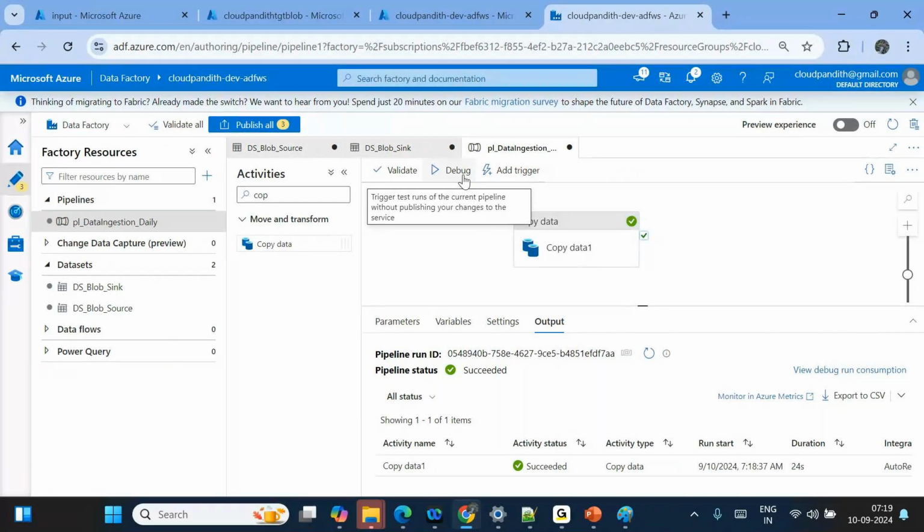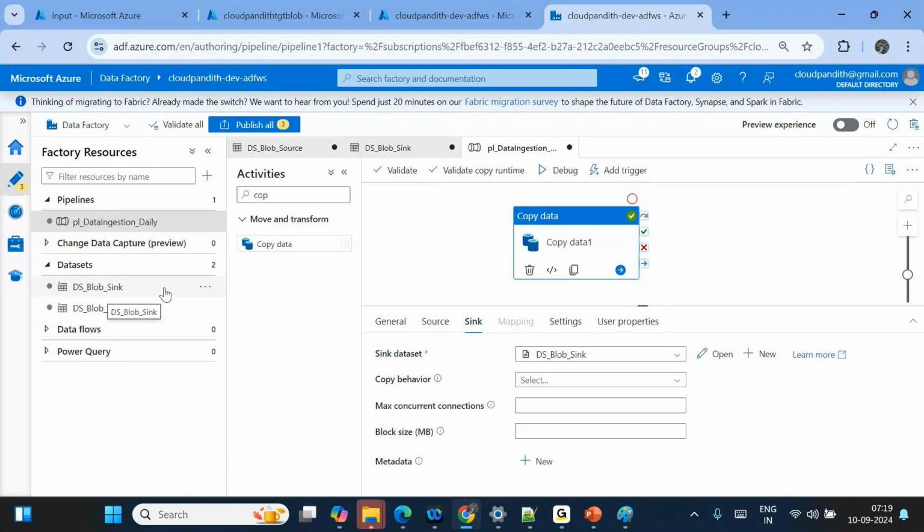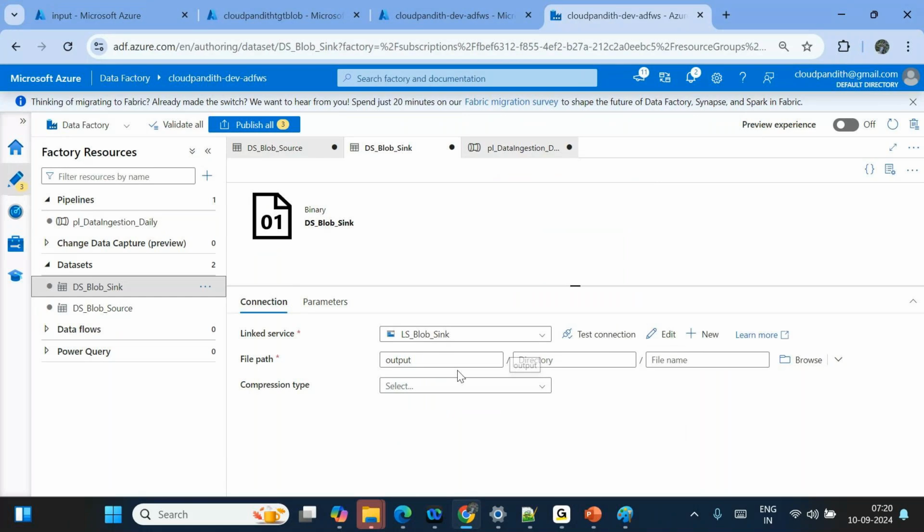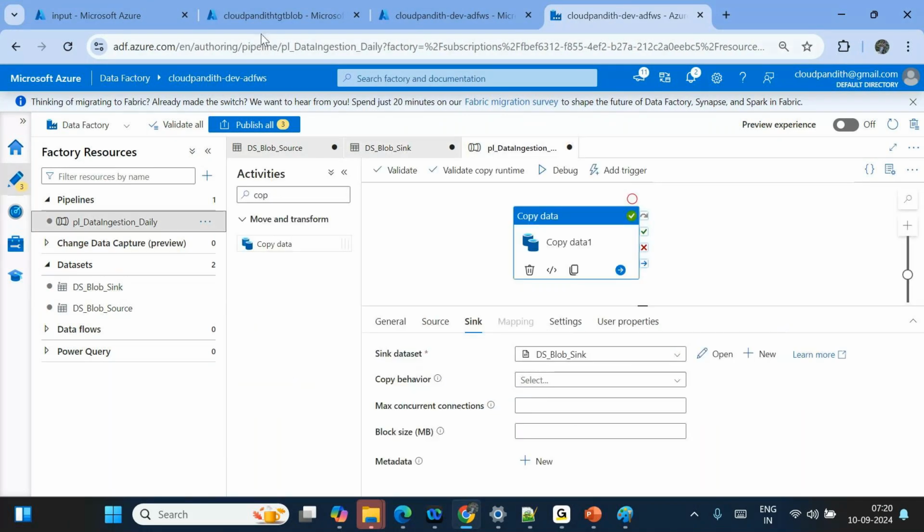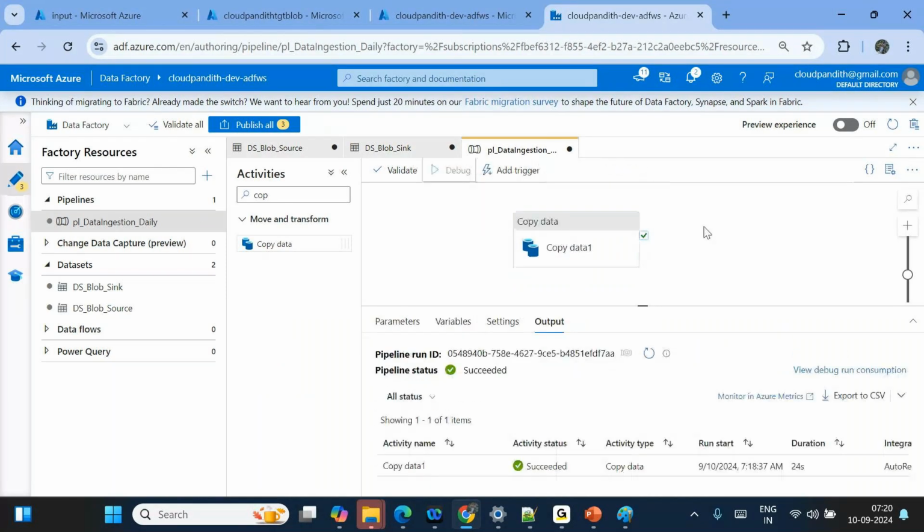Because if you see the sink dataset, if you click on this, you can see this is pointing to the output container. Now the output container is not there in the storage account. What will happen if I run the pipeline? Let's see. Nothing will happen. If the container is not available, it will create it.